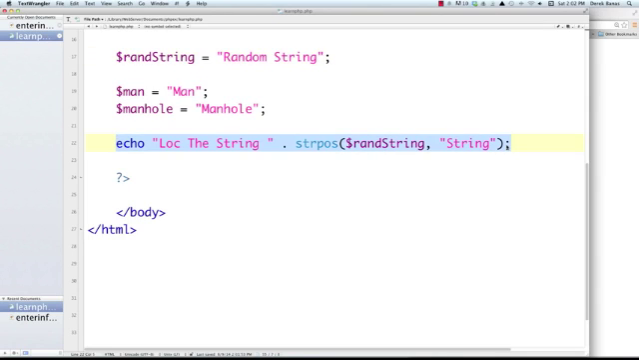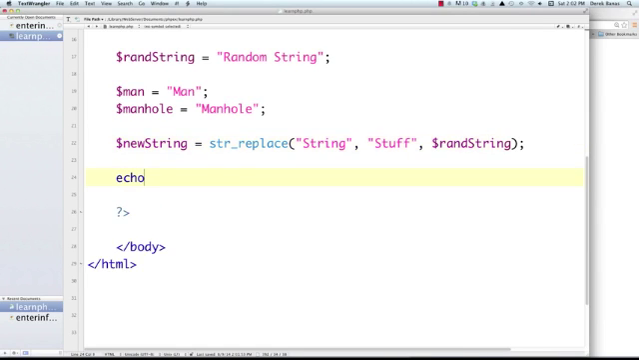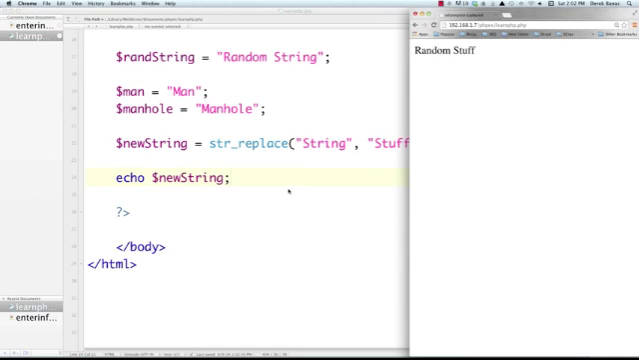And then we could also come in here and replace strings. So let's say we go new string is equal to string underscore replace, and let's say we want to replace string with the word stuff in the string called random string. And we could go echo, and now it says random stuff instead of random string.